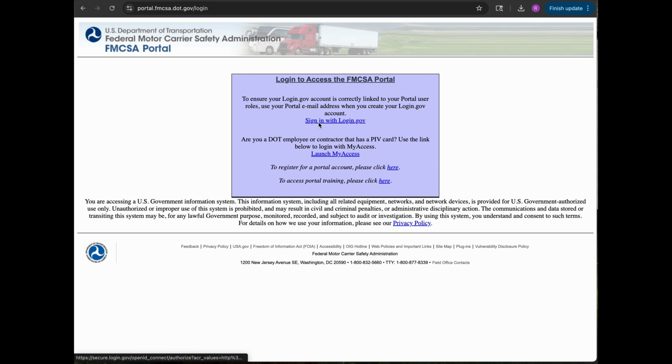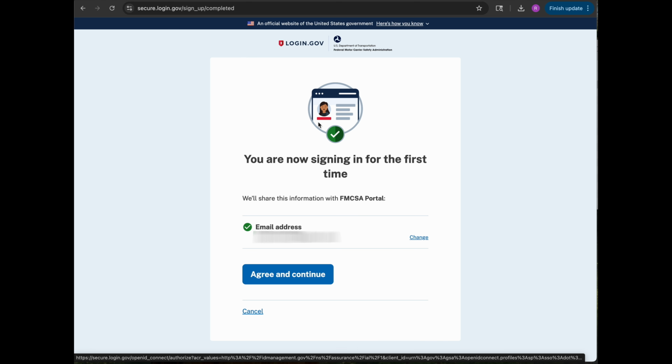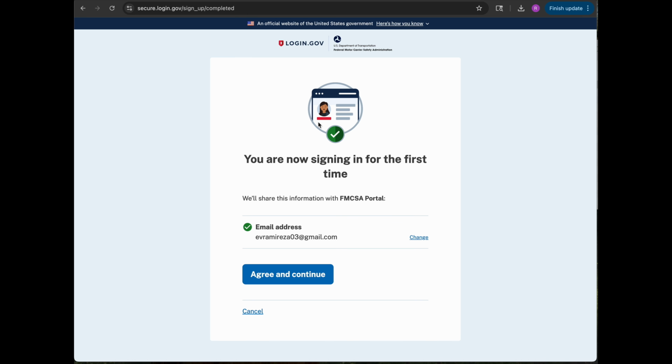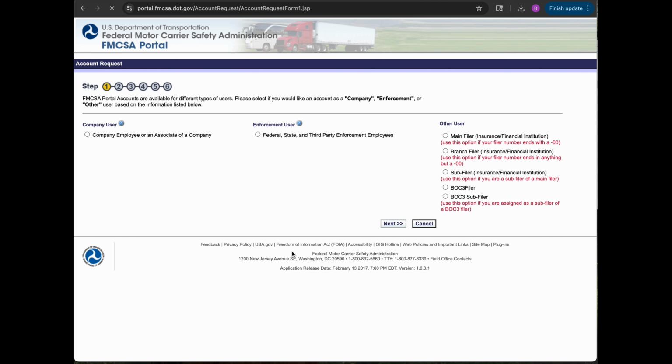When you click on sign in with login.gov, since your other tab is already logged in, it'll just take you straight through. You'll see this page where you agree and continue. And now you're in the FMCSA portal for the first time. If this is your first time in this portal, it'll look like this, and this is how you set it up. This is the setup that most guys are gonna do if you're just an owner-operator, small trucking company, normal-sized trucking company. I would say probably even up to 10 units.